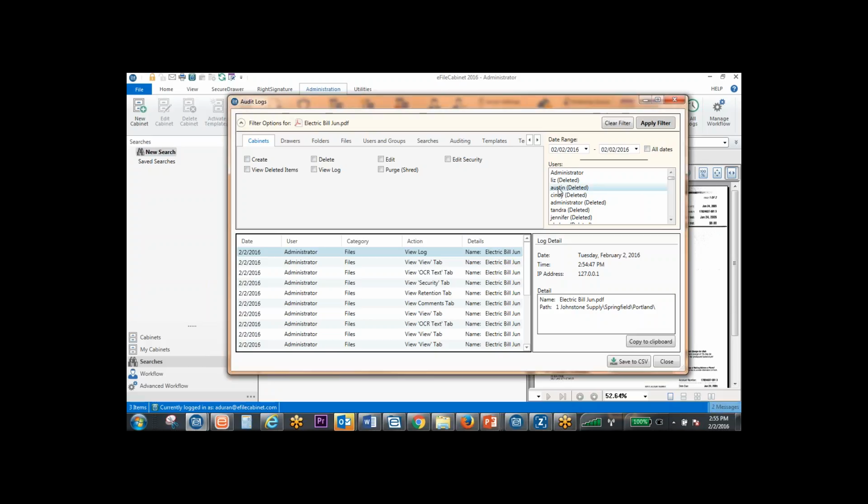Yeah, you can do searches by users, you can do it by date ranges, and you can do specific actions, specific levels within your cabinet. I mean, you can do a ton of different criteria. You can see all of these different things are different types of searches that you can do, and it can all export to an Excel spreadsheet.